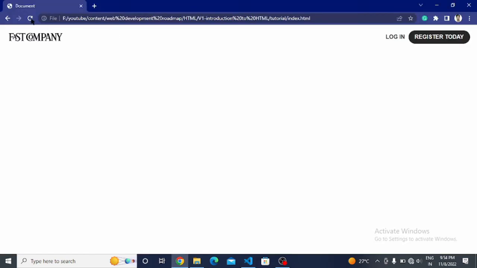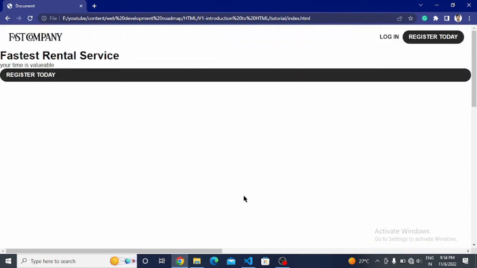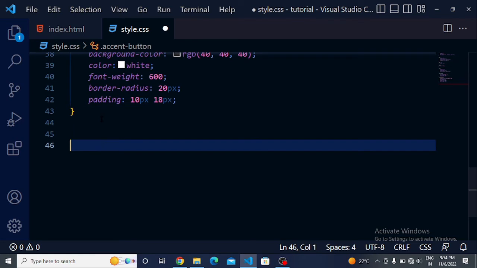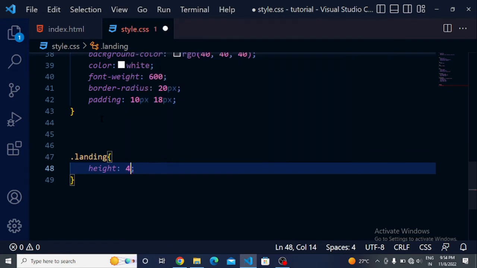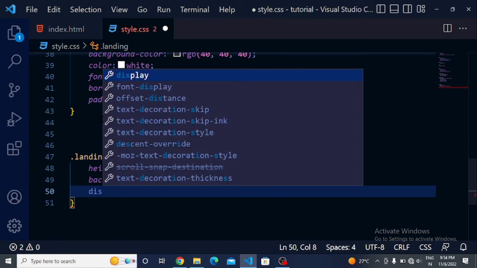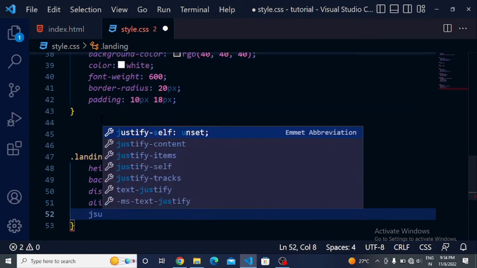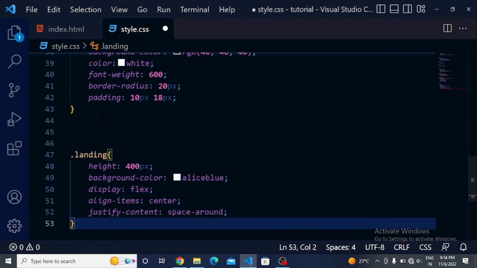Now when you see it, it's just down. The car is here and the thing is so big. So what we're going to do is start styling it. For the landing page, we're going to give it a height of 400 px. I think that would be sufficient for it. And a background color. And give it display: flex, align-items: center, justify-content: space-around. That will be good.